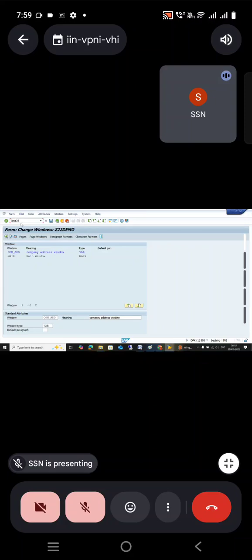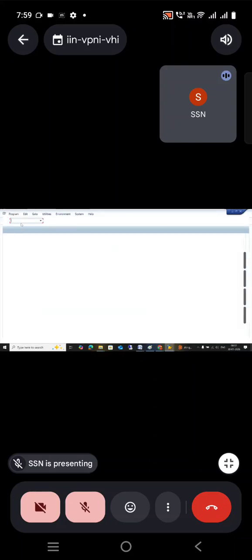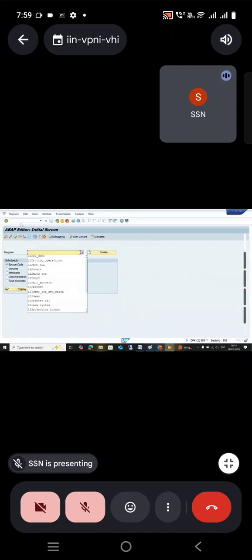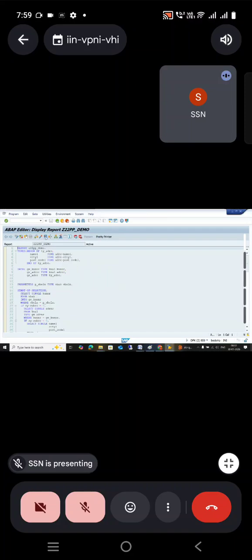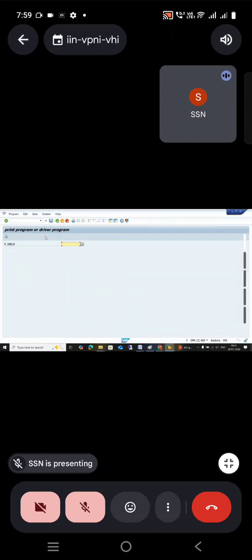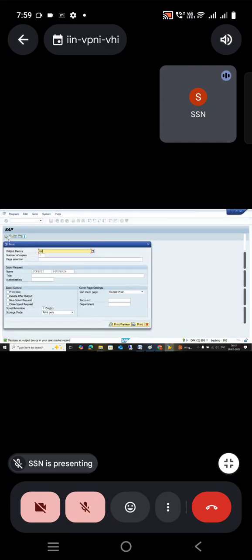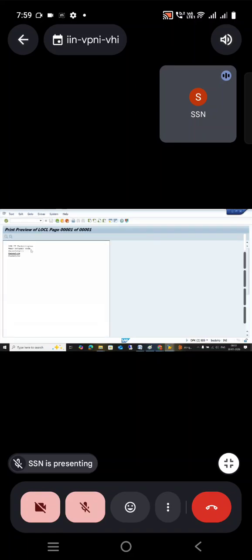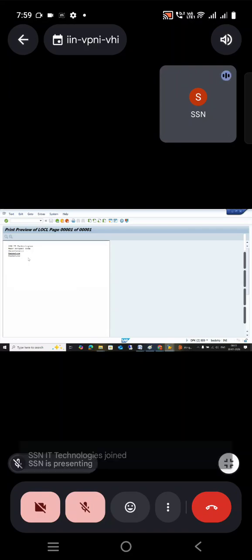After that, SE38 is the program where you can use open form, write form, and then close form. By using that, I just called this script into the print program. So LOCL, just print preview. You can see that this is hard coded text. Clear? Any questions up to here?